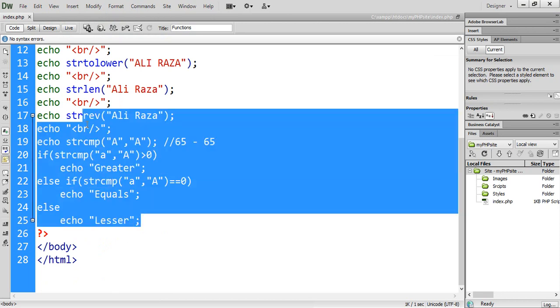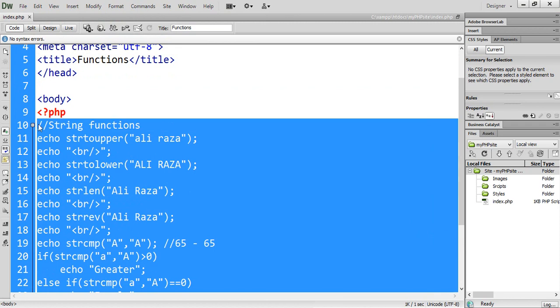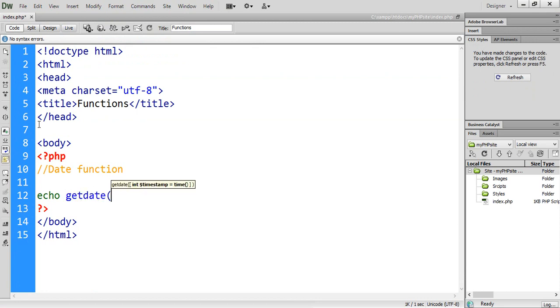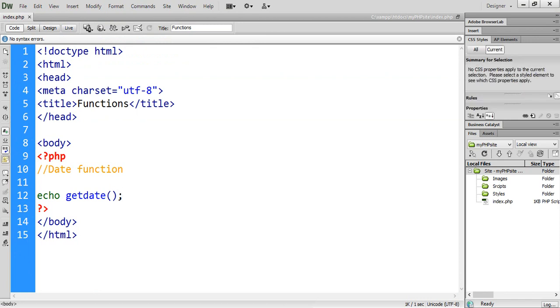Now let me remove all this and let's talk about some other functions that we have. Let us talk about some date functions inside PHP. How can you tackle dates in PHP? The first thing that I must show you is the simple function getDate. When you open it, it is asking you for the timestamp, just ignore it and save it and see what's the result. Refresh. Okay, look, because the date is returning.